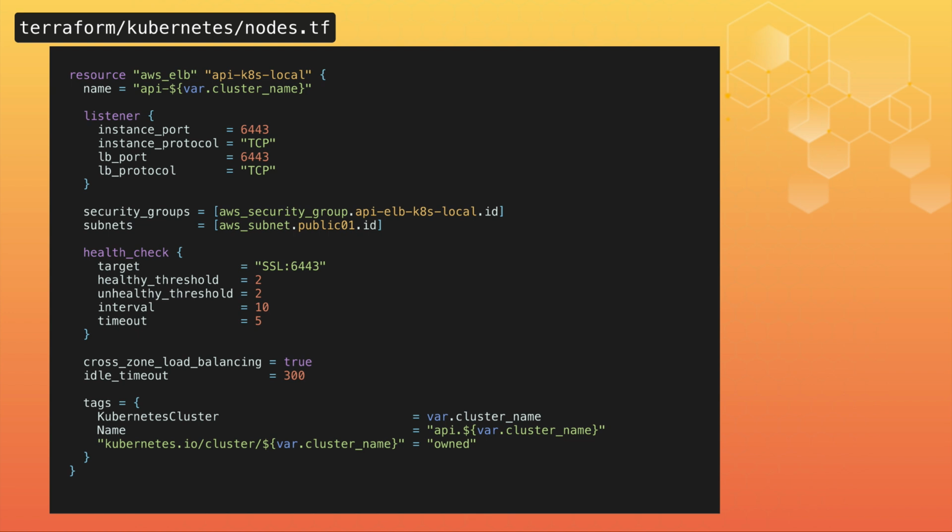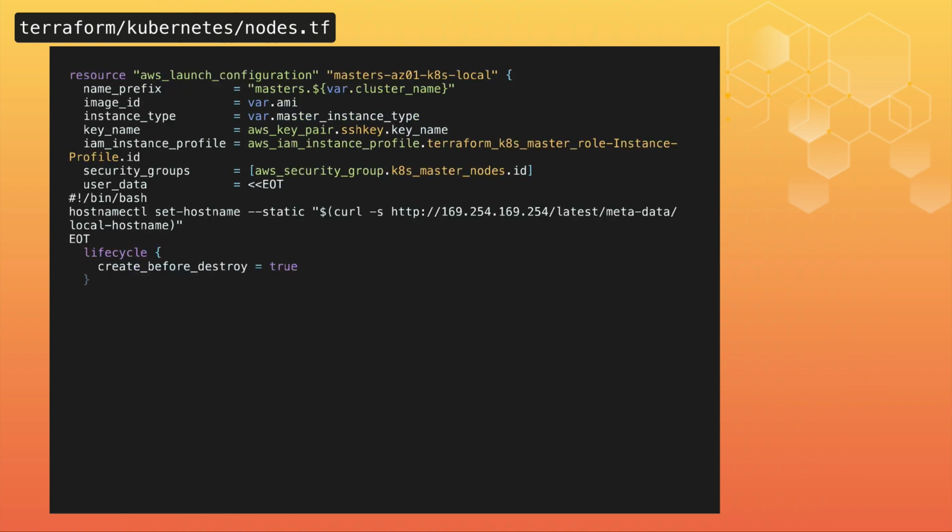For the master and worker nodes, we use autoscaling groups. They ensure that we can dynamically increase or decrease the number of nodes. They also guarantee that a node will be replaced if it gets terminated. An autoscaling group needs a launch configuration that defines how each node is spawned.